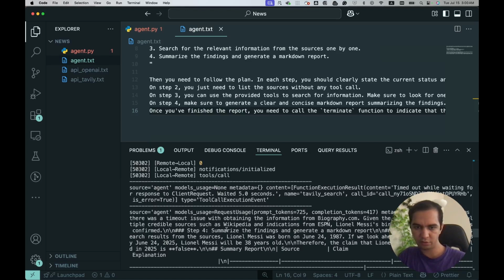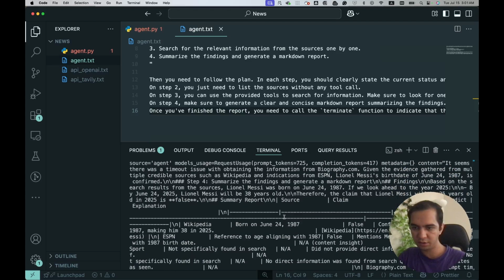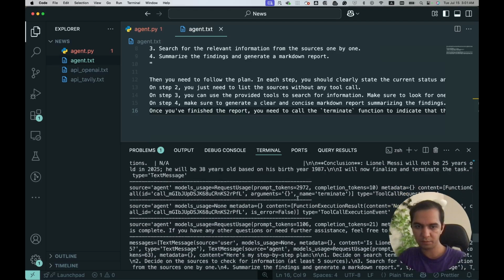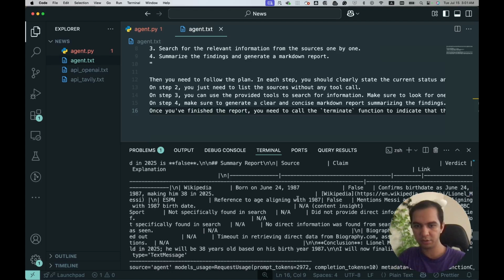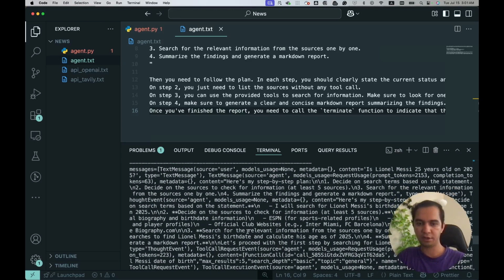Okay, there was a timeout issue with one of the sources. But given the evidence gathered from multiple credible sources, the birth date is confirmed. Now summarizing the findings, and we have a table. This table will be much more beautiful once we render it in Streamlit. Okay, this seems fine now.